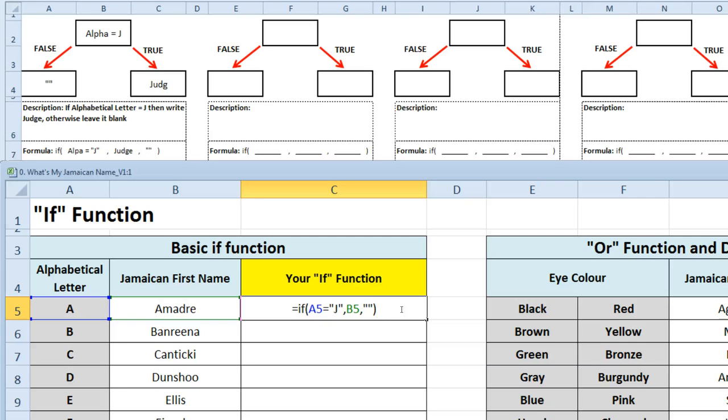As you can see, when you put the bracket in, the brackets of the first one will also highlight, showing that those two are related. And when you're happy with that, you press enter. Now it's going to come out as blank. Why? The reason is you're looking for the letter J. If that's not J, it's going to come out as blank, like we've shown here.